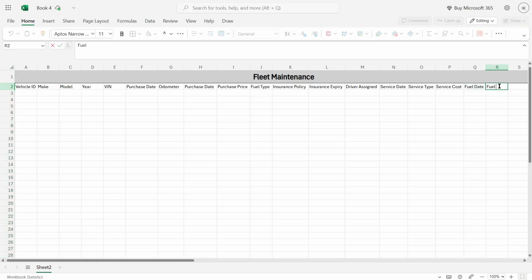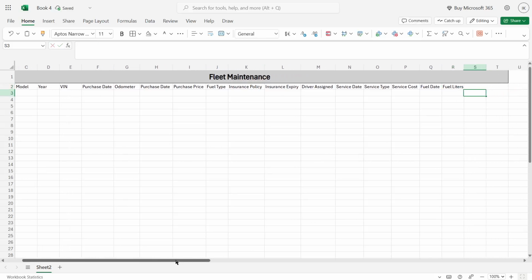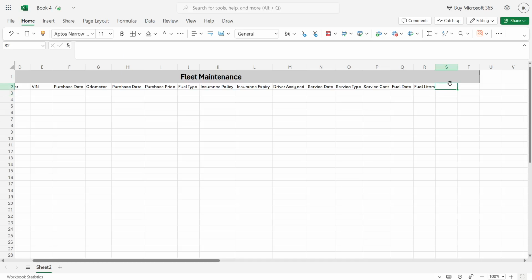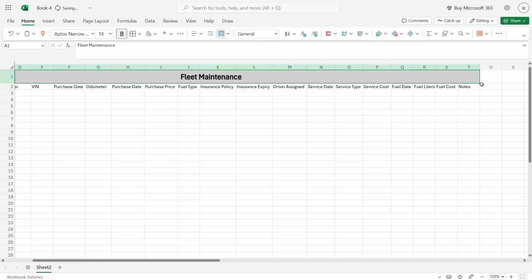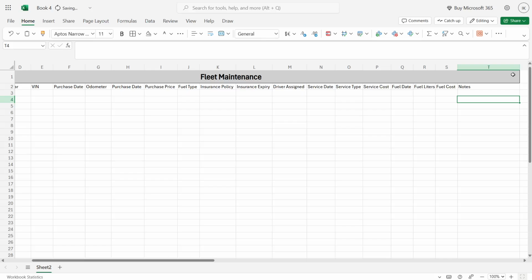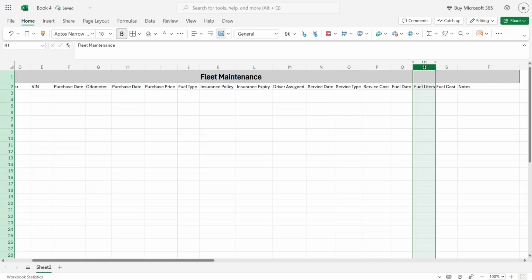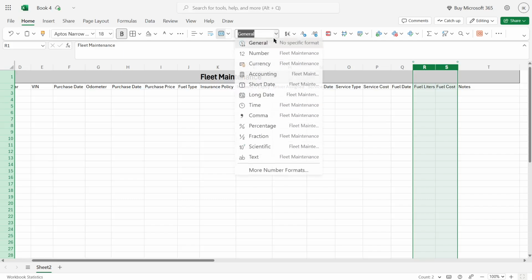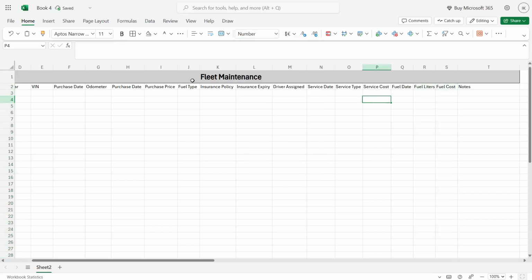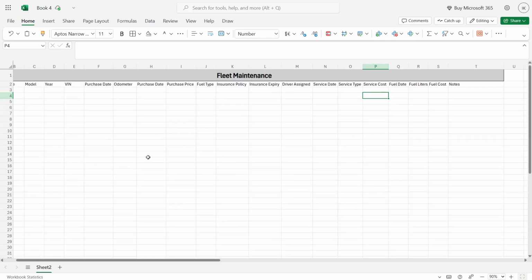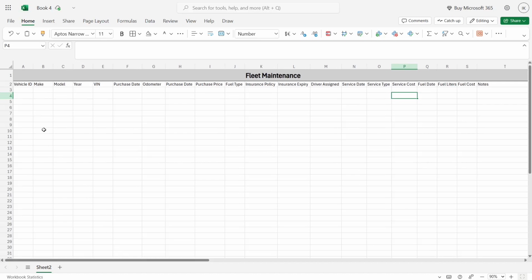So fuel liters. I'm just going to scroll through again. Then we have fuel cost. And lastly, we have notes, and here you can include any additional information that might be important. So that's basically up to you. I'm just going to increase the size for that. And these two columns are number format, so I'm going to change that to number. Now, obviously, our information is entered. I'm going to make the size a bit smaller so we can see all the information at once.